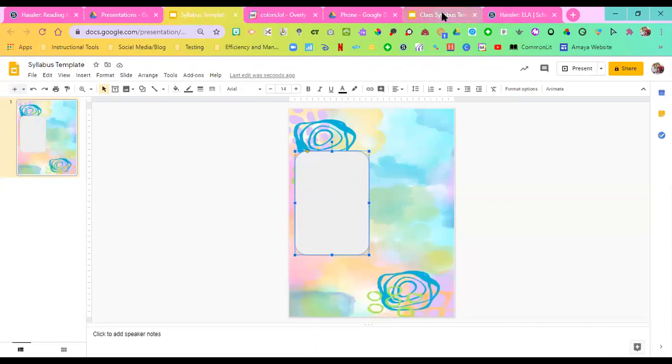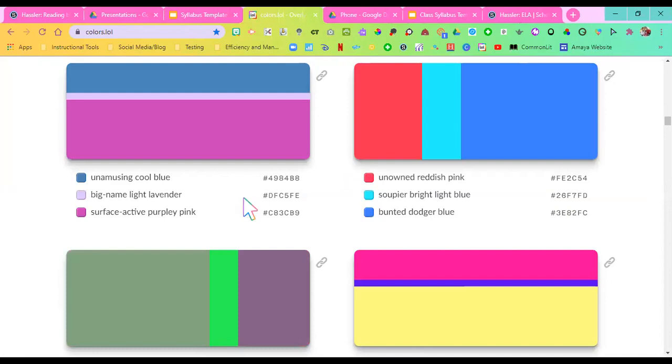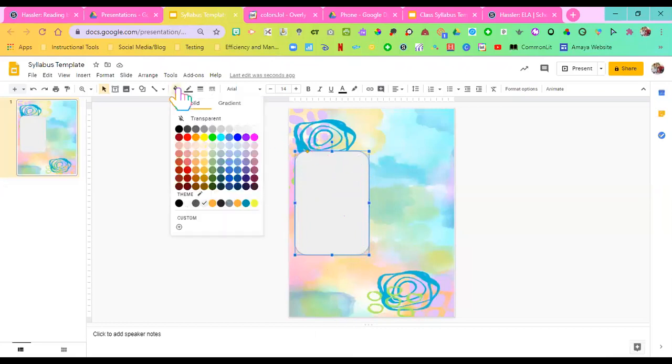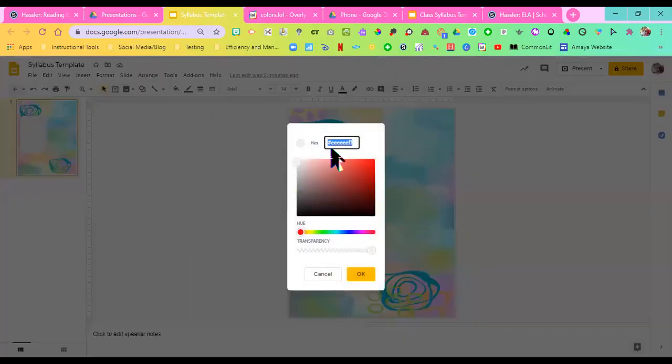So I'm gonna look for a purple that I like on colors.lol. And I found one right here, this purpley pink, or actually I like this lavender. I'm gonna choose the lavender. So all I'm gonna do is double click and Control-C to copy that code. I'm gonna go back to my syllabus and make sure that my box is highlighted. And then I'm gonna go to my fill color, hit this plus sign for the custom, and Control-V. So there's my color that I want. You can choose any other gradients when it comes up.